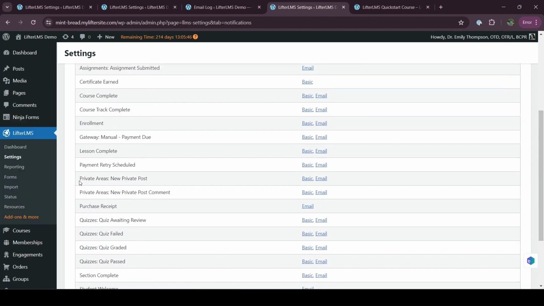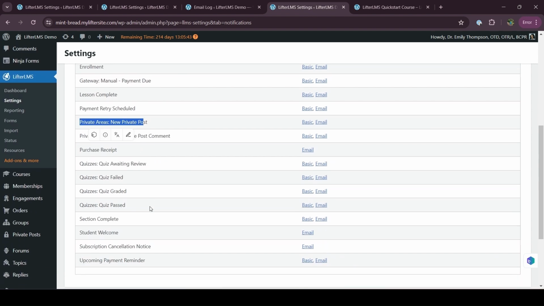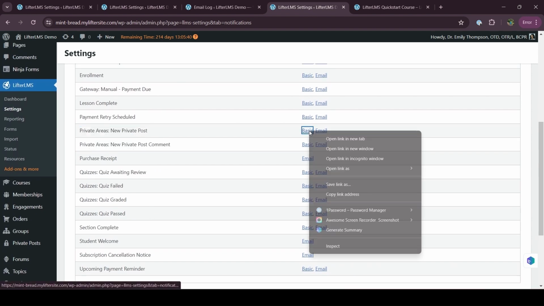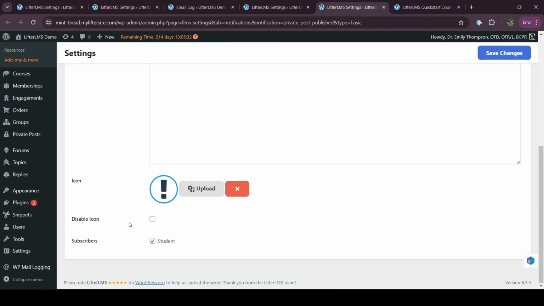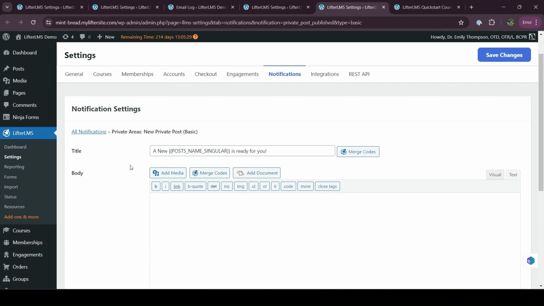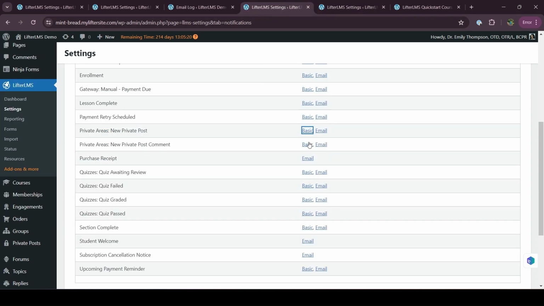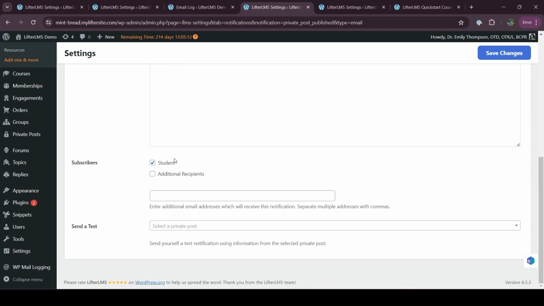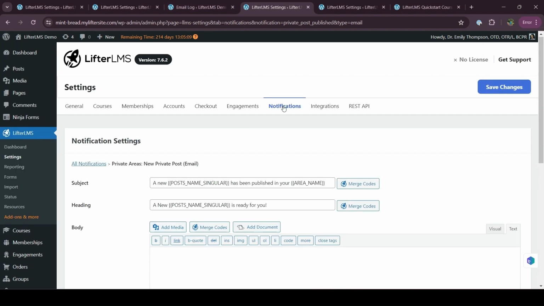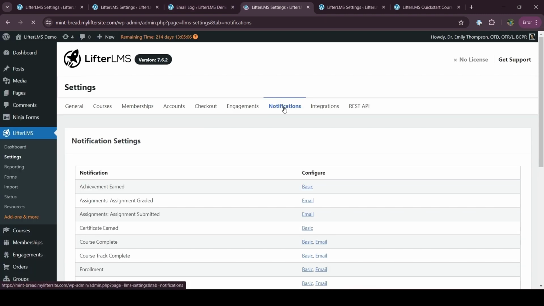We have this private areas option. For example, when you create a new private post, they will get a pop-up. So if I show you the basic one, here is the option. When you create a new private post, your subscriber student will get a pop-up that, hey, here is your new private post. We also have the email notifications option here as well. This will also let the student know by email that, hey, your new private post is available, something like that.